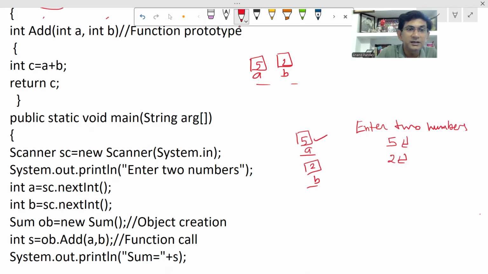Moving ahead. Here, the value of a is what? 5, b is what? 2. Control will go inside the function. And here a plus b. This function we have defined to add and return the sum of two numbers. So those two numbers we have passed to the function. What we have passed? We have passed 5 and 2 to the function into variables a and b. What will this function do? It will add them. So c equal to 5 plus 2 will be what? 7 will be stored into c. The value of c will be 7.